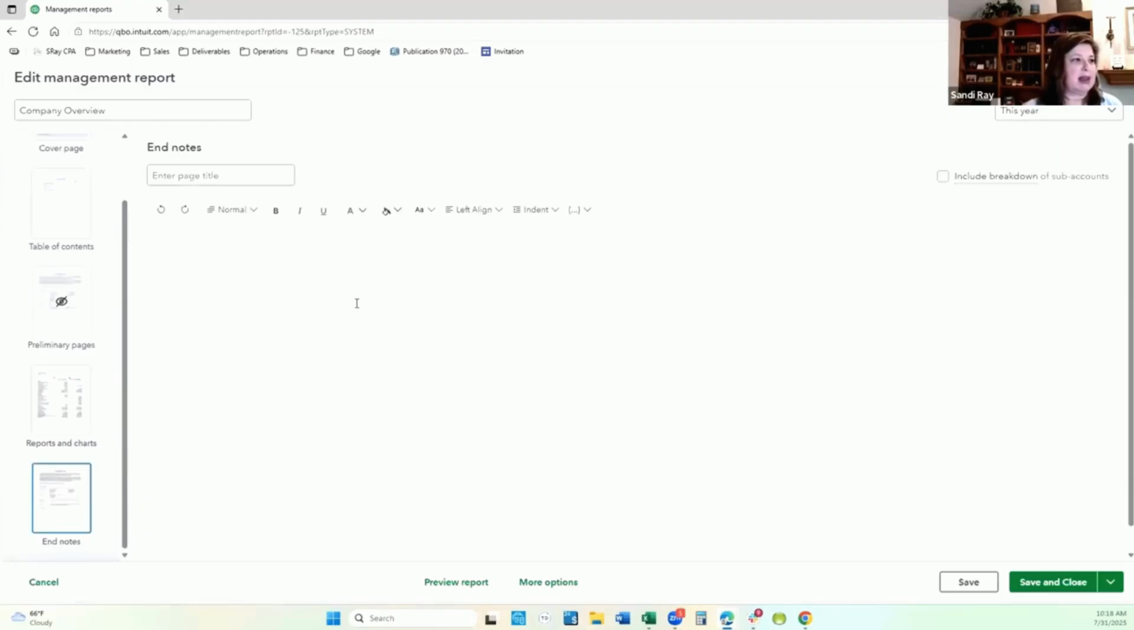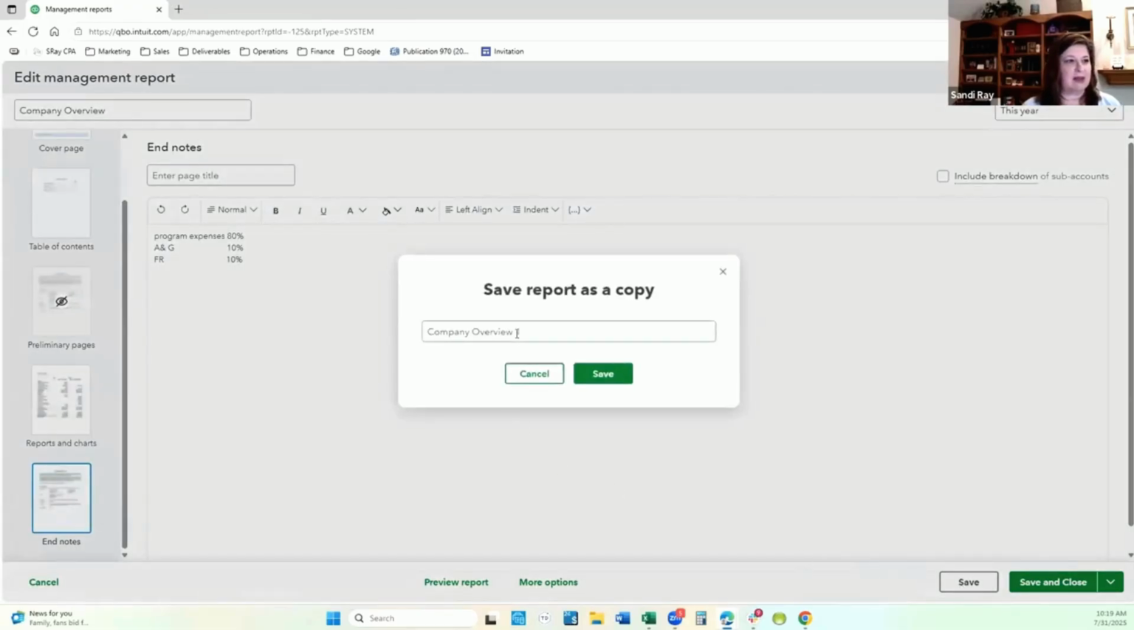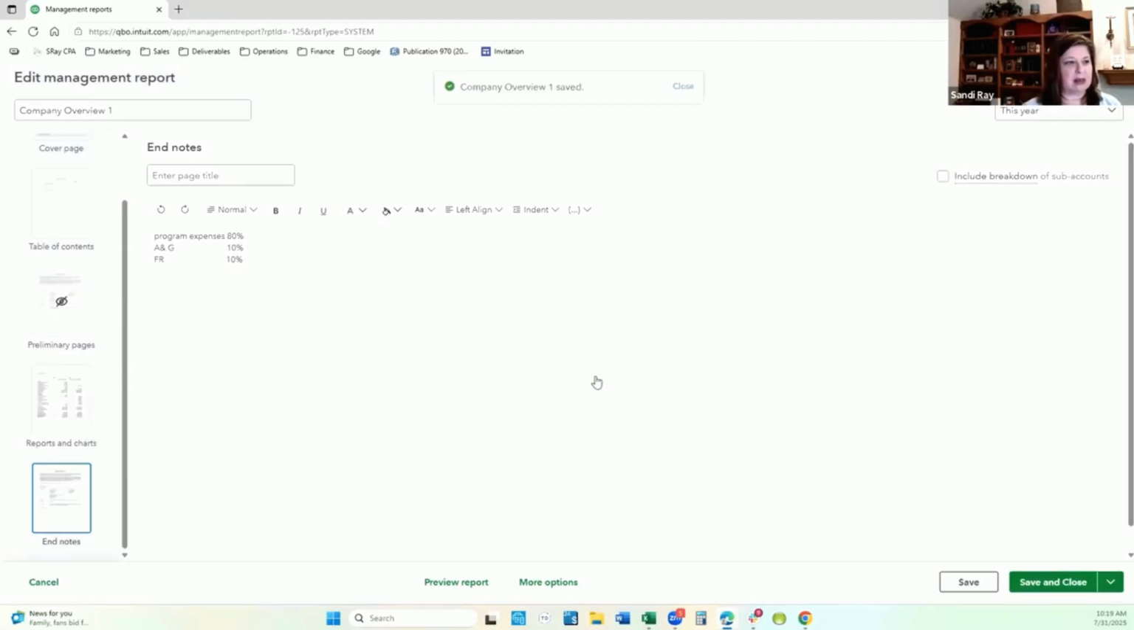And then if you want some end notes, say I've got a client who wants to see, we put in a little table as far as program expenses are 80%, G&A 10%, and fundraising were 10%. And I'm just pulling these out of the air. So that's going to be our end note. I'm going to save this, save report as company overview 1.